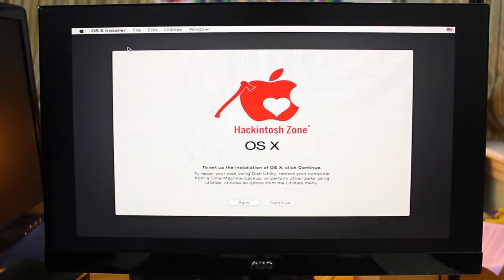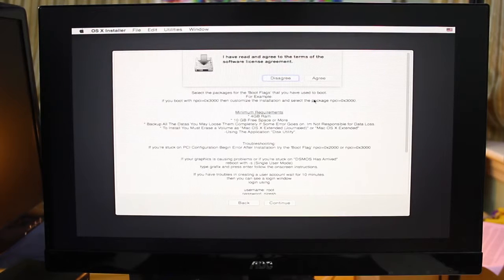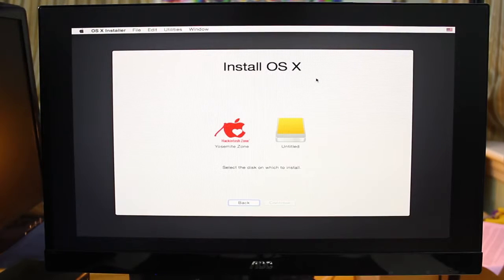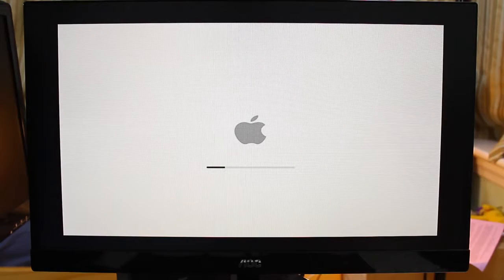Okay, so now going back, let's go to Continue, agree to the terms, and select the drive that we made earlier from TransMac. I'm going to select it and hit continue, and it's going to install to the hard drive. Once it's done, it's going to reboot your computer and you should boot up right from the hard drive.